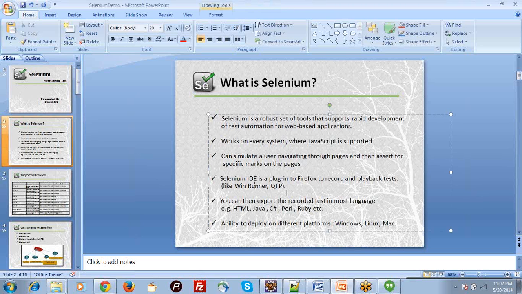Selenium IDE is a plugin to Firefox to record and play tests. As I showed you, there are several components in Selenium. Selenium IDE is one of them. It is available as a plugin for Firefox. Using that, you can record and play the test cases. And you can export the recorded test in many languages. It supports Java, C Sharp, Perl, Ruby, etc. So after recording the test case, you can export into any one of the languages. If you are a Java developer, you will export into Java. If you are a C Sharp developer, you can export into C Sharp.